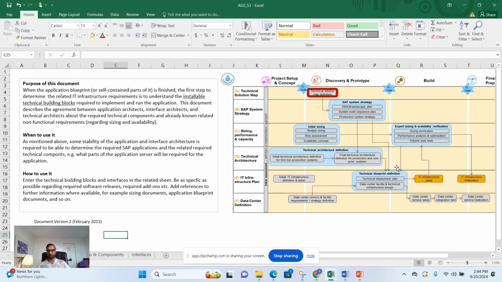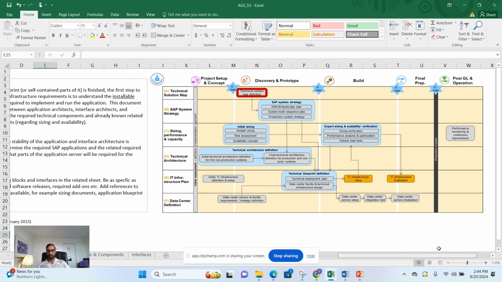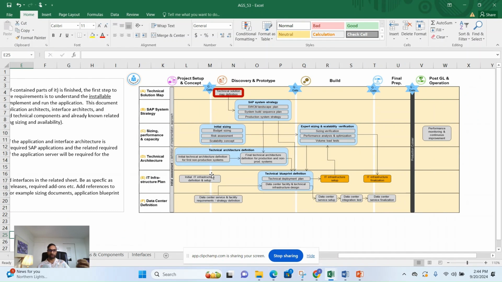So you can see my screen, and I just want to give some overview about this, like what technical solution map we have. It's just a technical solution map definition. When we start our discovery or a prototype of any SAP system strategy, whatever landscape plan is there, system build, scans plan, production system strategy, it comes in the technical solution map. Then when we size the performance capacity, it is initial sizing, budget sizing, risk assessment, scalability concept, and then we have technical architecture. What is in there?